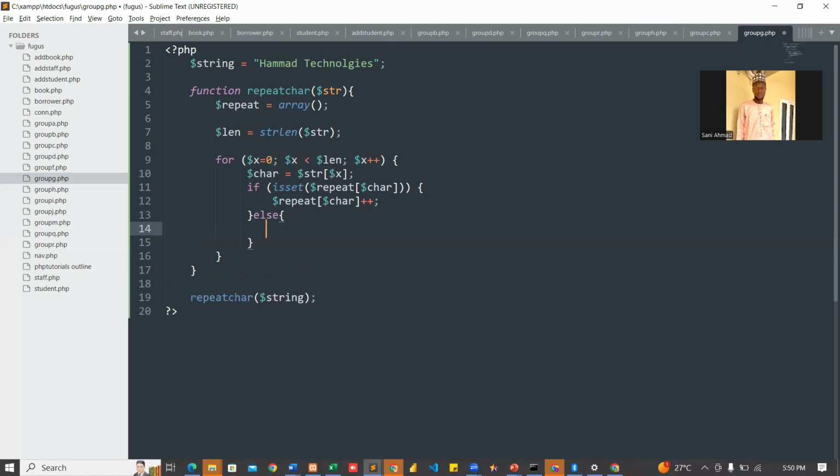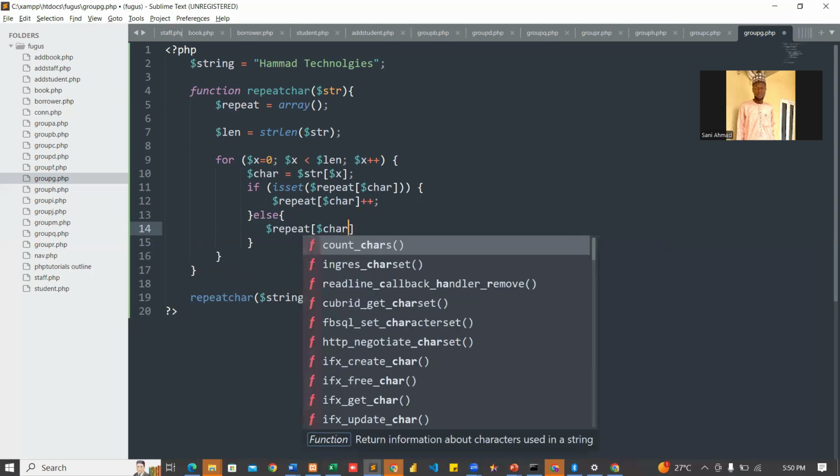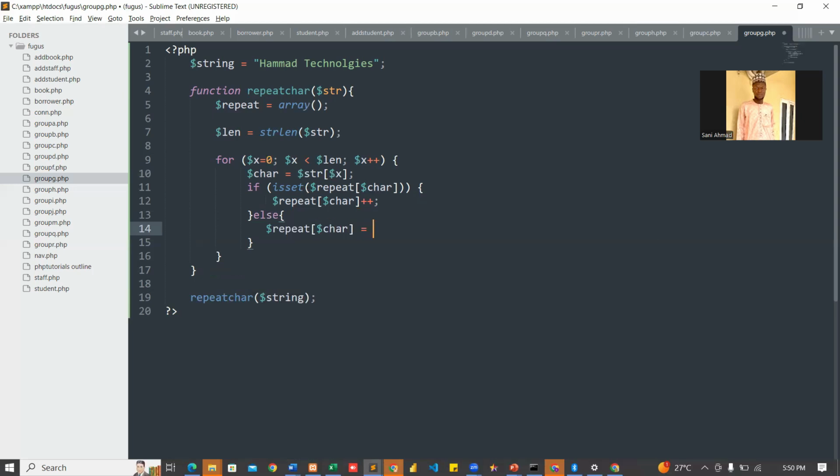Else, that is idan ba a taba assigning ba, sai ya ce repeat, sai mu ce cha ɗinmu is equals to 1. That is idan ba a taɓa masa assigning any variable ba. So zai ba mu 1. So that is it.